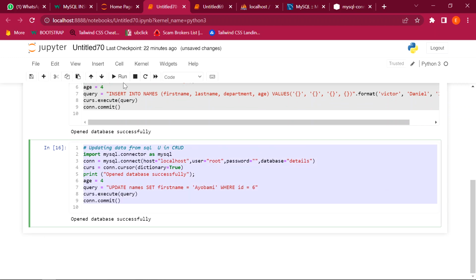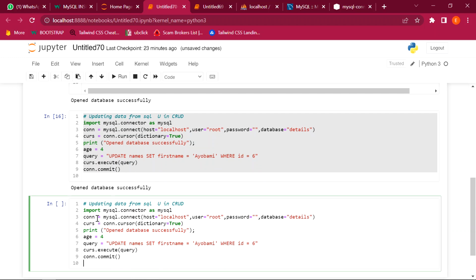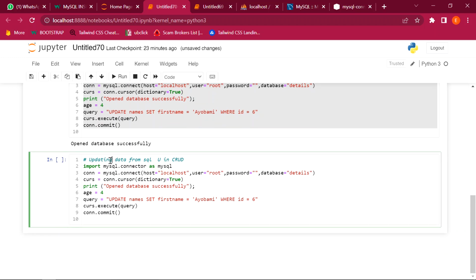I'm trying to reach 25 minutes, but I want to go less than that. So boom, the same thing. Let's say delete data from SQL. So we use the D. Now we've connected the SQL. We've done this. Now I want to use delete. So delete is like delete from, what's the name of the database? Names.